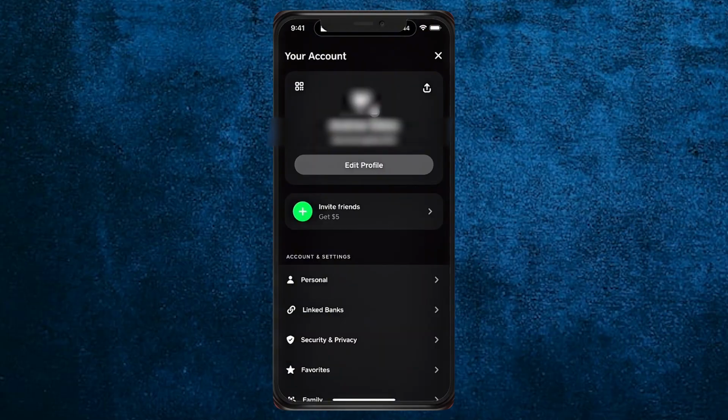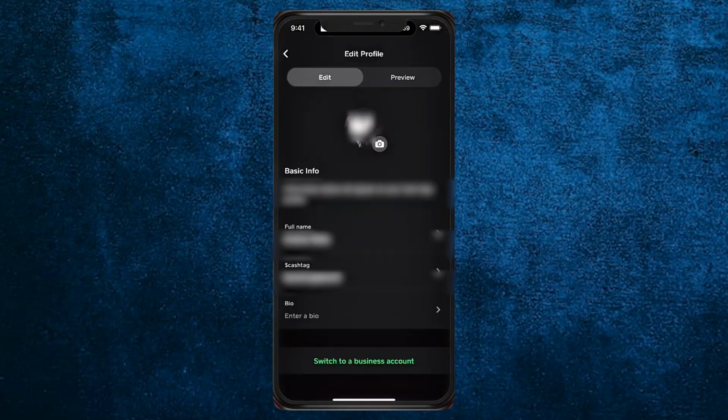On your profile page, you'll see your display name near the top. To make changes, scroll down and tap Edit Profile. Here, you'll see options for your full name and your cash tag. Your full name is what shows up as your display name. Just tap it, delete the current one, and type in the new name you want.